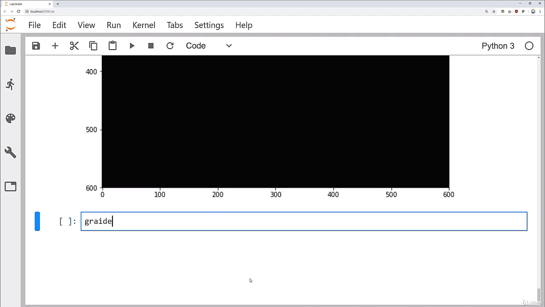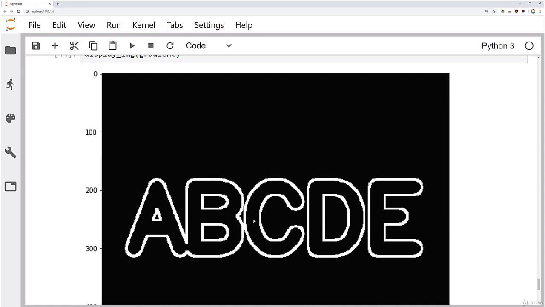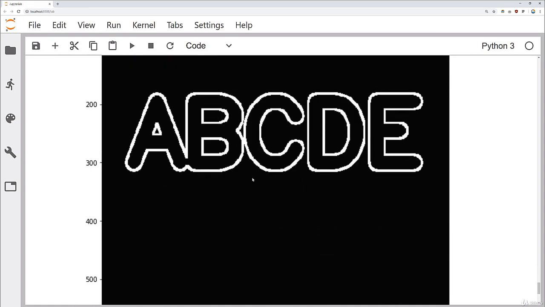We just say gradient, and then say CV2, again calling morphologyEx, say image, CV2, and this time the morph call you're going to do is morph gradient, and pass in the same kernel. And this will be a pretty cool result. We'll say display image, gradient, run that, and there you have it. This is the difference between erosion and dilation, essentially just the edges of this text. So you can do this as kind of a crude form of edge detection.